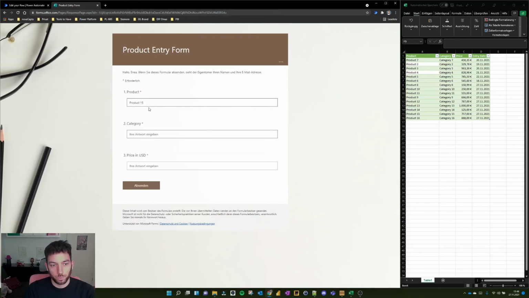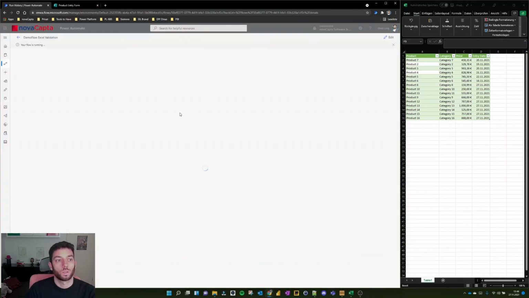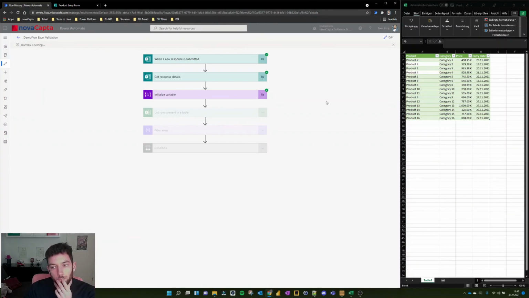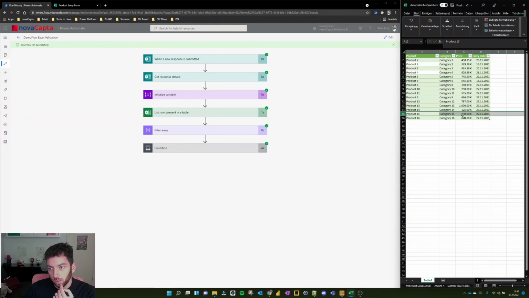So product 15, and then the category is the same, 15, and the product 15 has the price 757. I want to round it up to 800. Select send. Flow is running. Ran successfully. And if we see here, the product 15 has turned to 800. And this is how you can validate based on the date and the product.